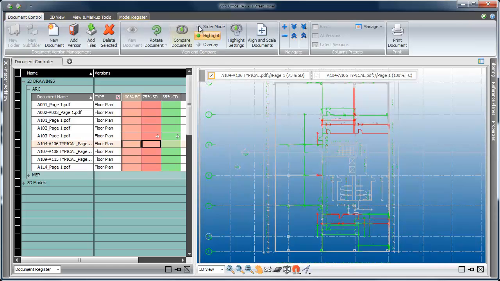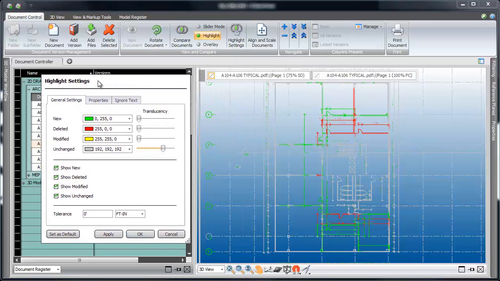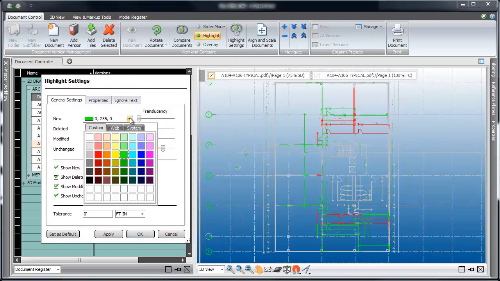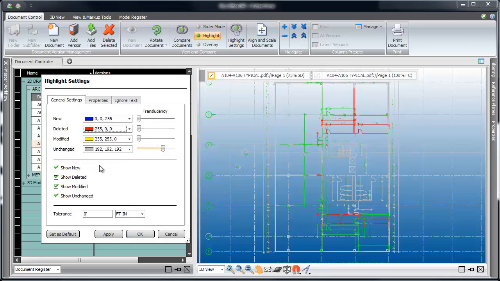If you'd like to change the color settings, go here to the Highlight Settings dialog box and notice that you have a drop-down box for each of the desired states. We can change the color for new, deleted, modified, and unchanged. We also have a checkbox that allows us to turn on and off the display.